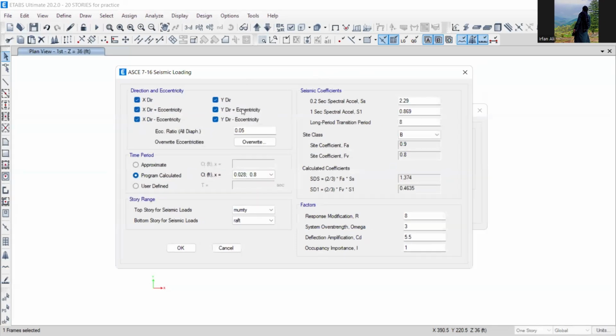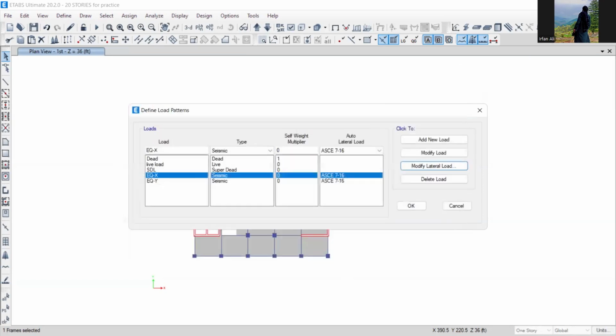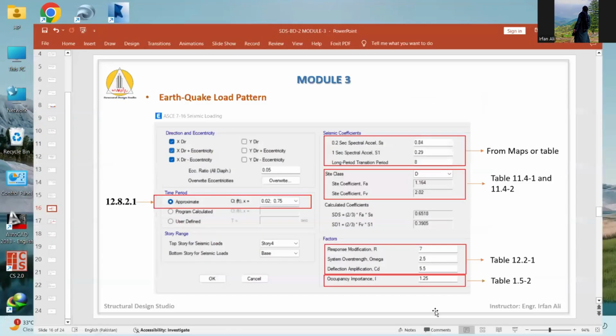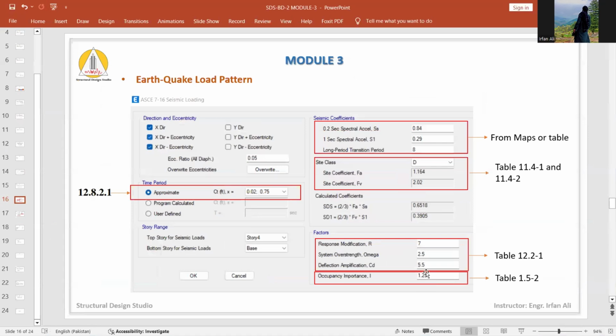So this tab will appear. Now we will discuss this tab in the PowerPoint, and we will come again. The first one is the direction and eccentricity. Then you have to check the direction for which you want to define this load pattern. And you have to insert the accidental eccentricity, which is 5%, that is 0.05, which the code allows you to take in the design for seismic loads.